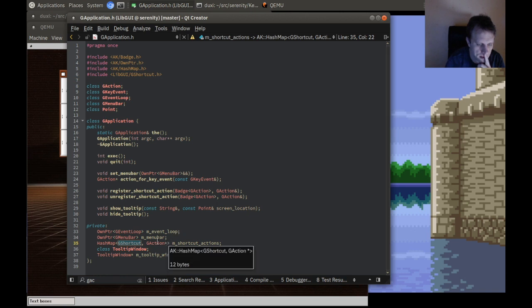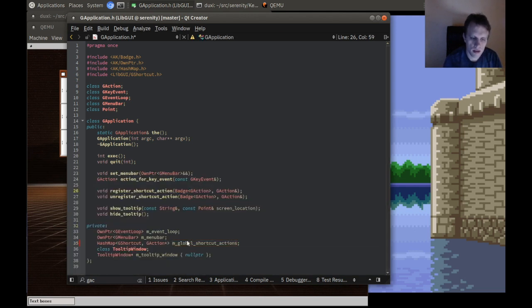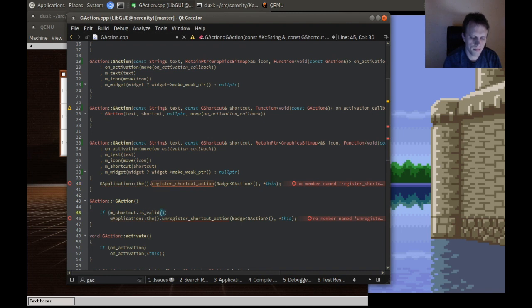So, let's see, how do we tackle this? I don't want to make it any more complicated. So let's just say that these ones are app global. Yeah, that's how we should do it. Application global shortcut actions. Let's call it that. And we'll say that these are for registering globals only. And then in G-action, we'll say if m shortcut is valid.